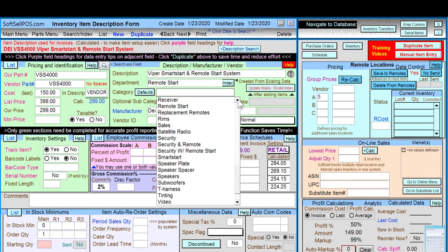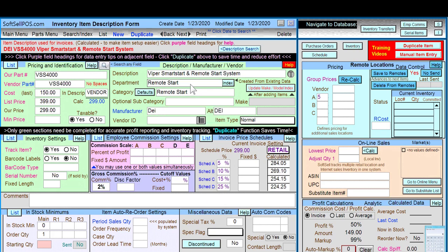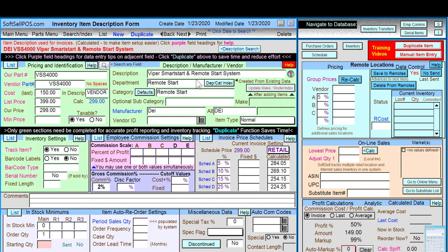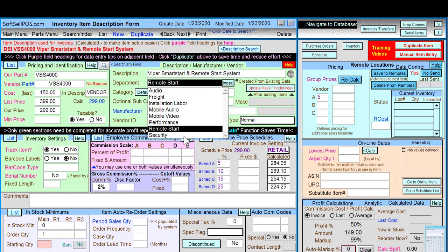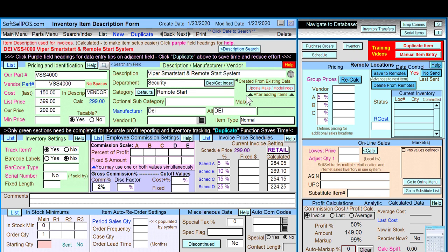Press Tab to advance into the subcategory field. This field is optional. It offers additional grouping within categories. This will enhance reports and the item entry selection process. Press Tab to advance into the manufacturer field. Enter the name of the company that manufactures the item and press Tab to the vendor ID field.